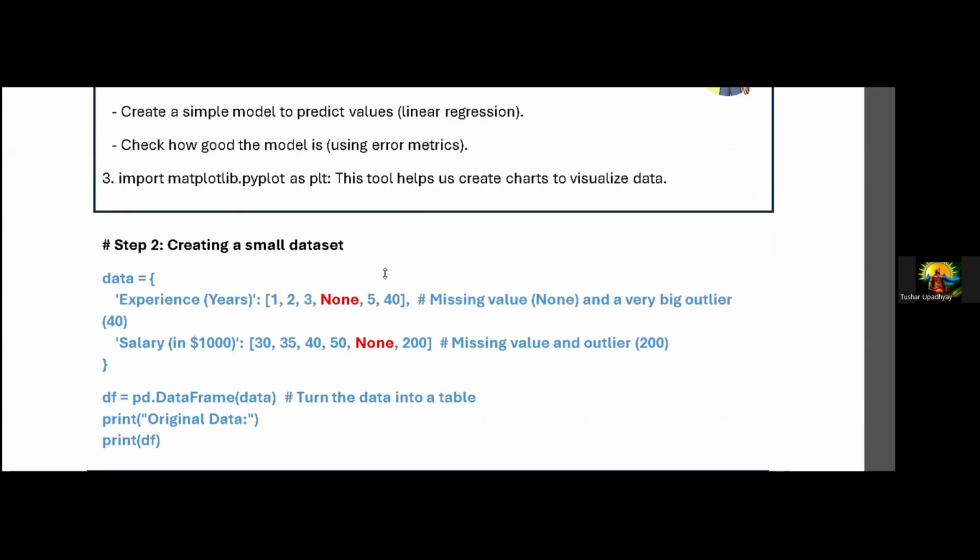So here we have experience in years and salary. You can see a very small data set with 1, 2, 3. Then there is no data. Then you have 5 and 40. So you find the missing value, None. And there's a very big outlier, that is 40 over here. To understand this concept, that's why we have taken a very small data set.